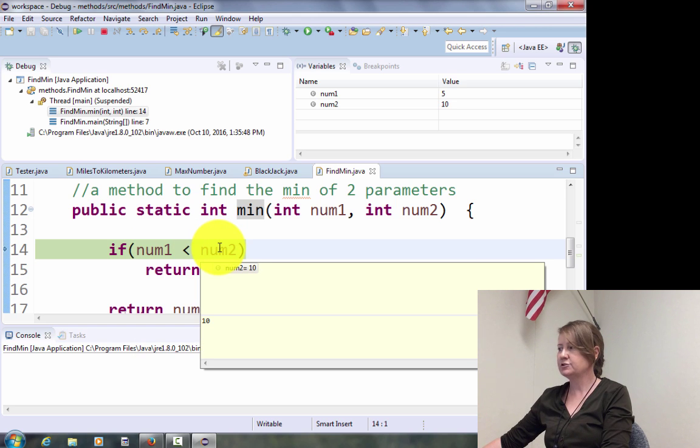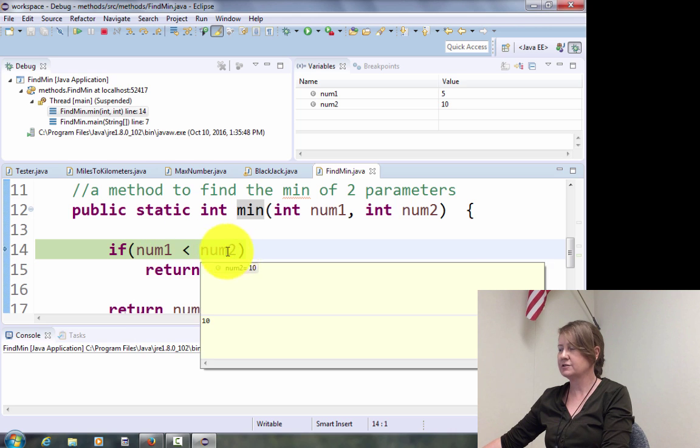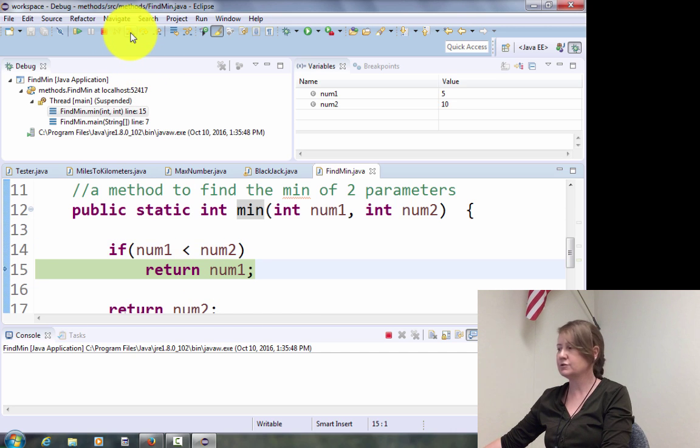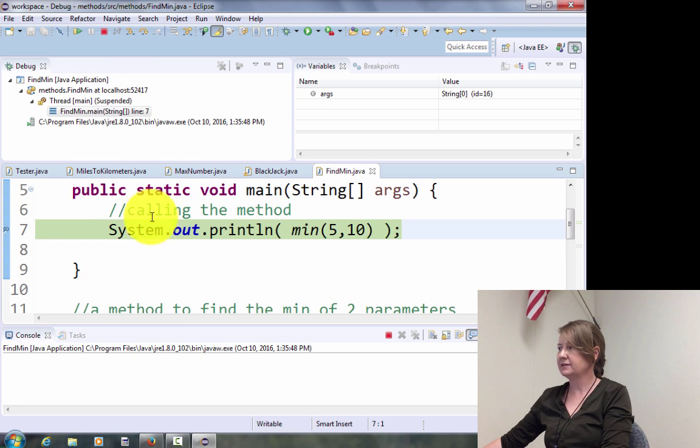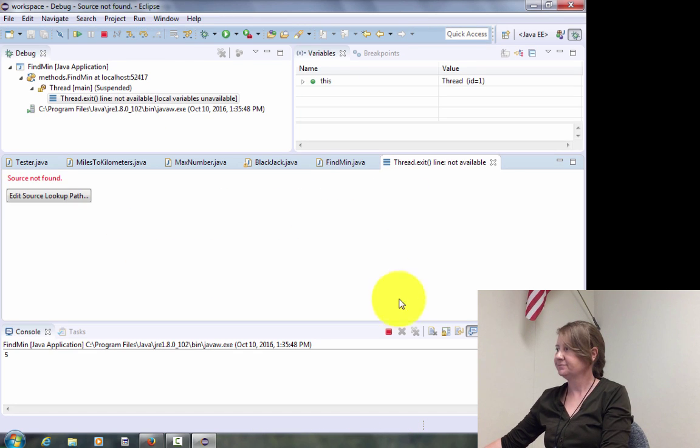So this should be a true statement. I should get to this return statement. So I'll just step into. It does indeed say true. Go to that return statement. Returns me back to my system out print line, and now it can execute the system out print line. It's pretty okay, right? Kind of get how that's working.